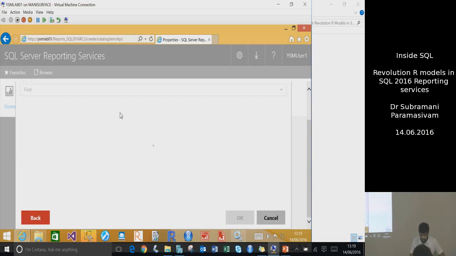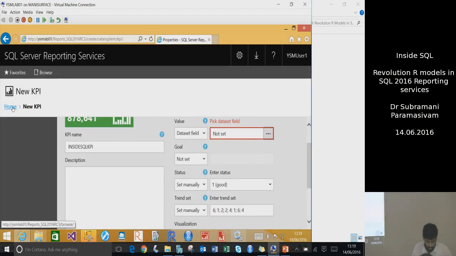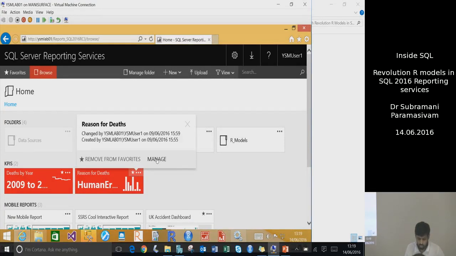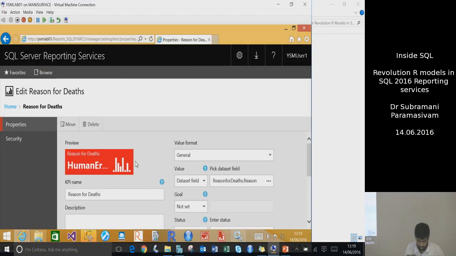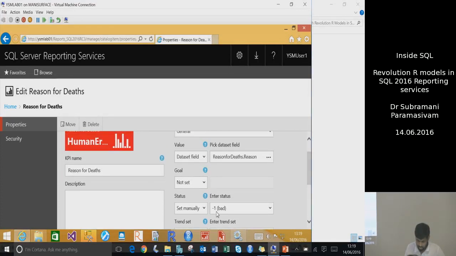So basically what you would do is, by choosing the data set, you would then choose what column you have to program in. So for that, I can click on this human error and go to the manage section, and this is what you can see here. From dataset field, I've got reason for dates as reason. I have not set any goal. And here I can choose, if I have a status called -1, 0, 1 like that within my data set, then I would choose that as dataset field. And since I did not have any status, I can choose here saying -1 bad.